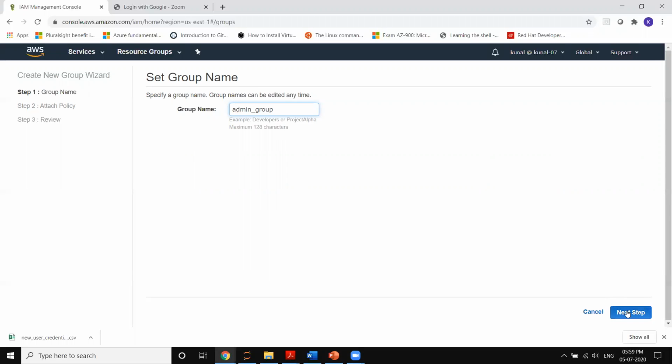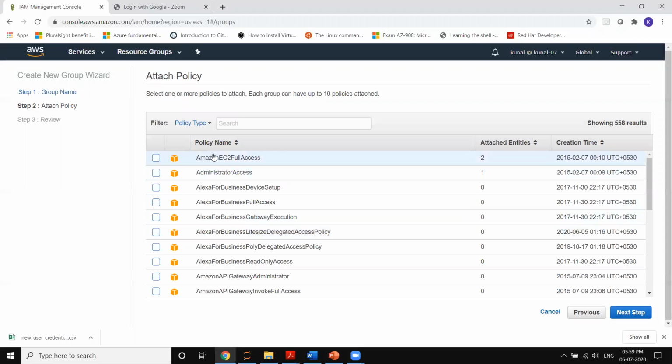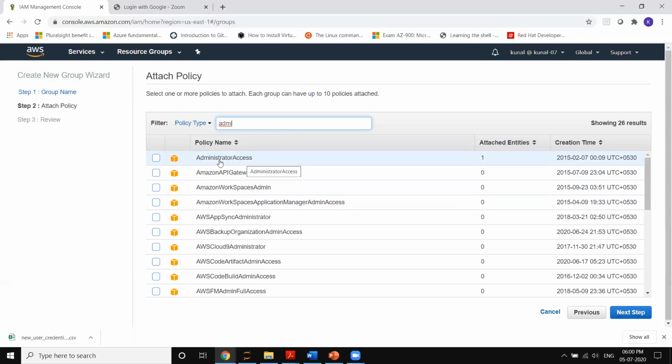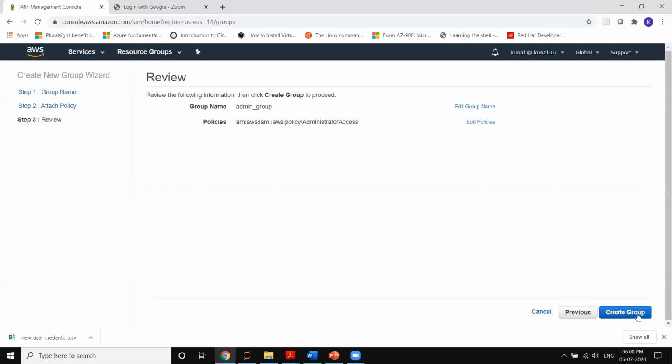Admin group. Then click on next. Then we also have to attach the policy to this group. So we have to select the administrator access, which has all the access to all the AWS resources. Then we select the policy, and you have to select this administrator access. Then click on next, then create group.